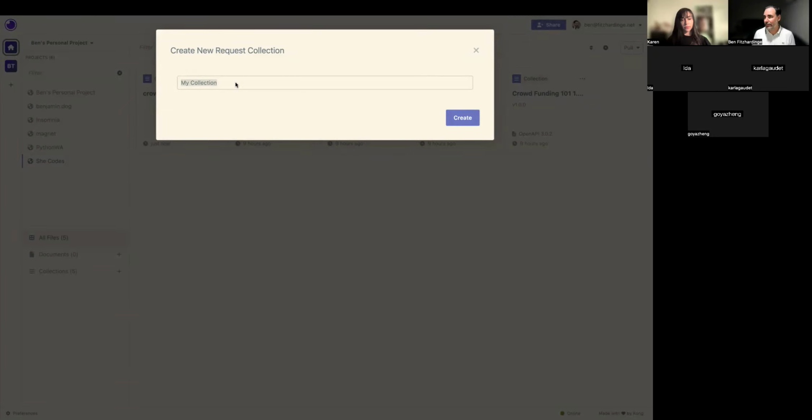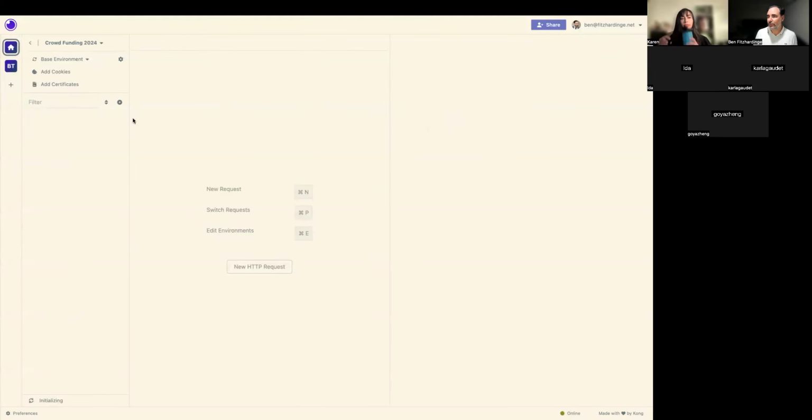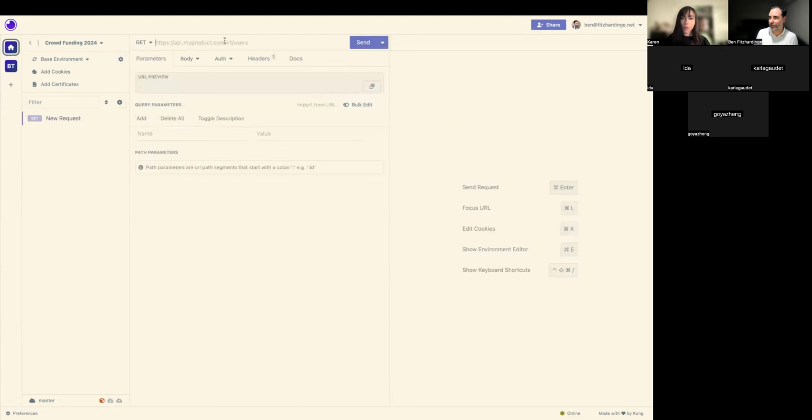So we're going to call this crowd funding 2024. Create. Cool. All right. Blank slate. Just to make sure this works, let's just start and create a regular HTTP request. And please raise your hand if you don't understand any of what's going on now.